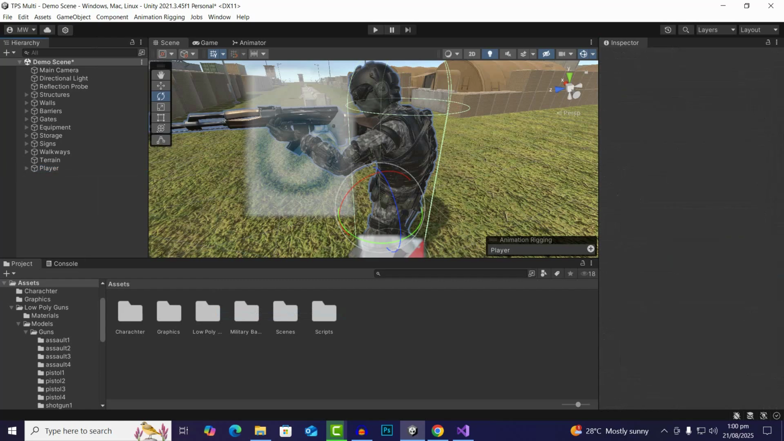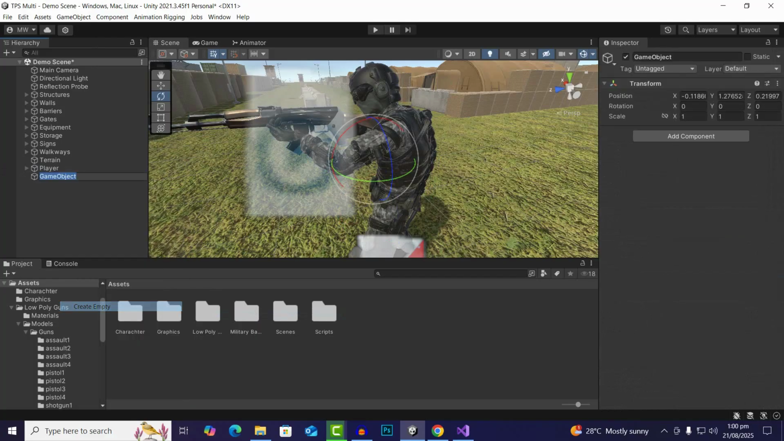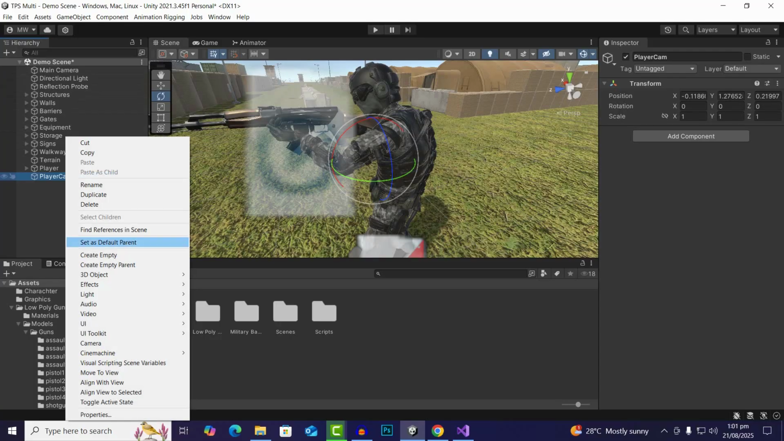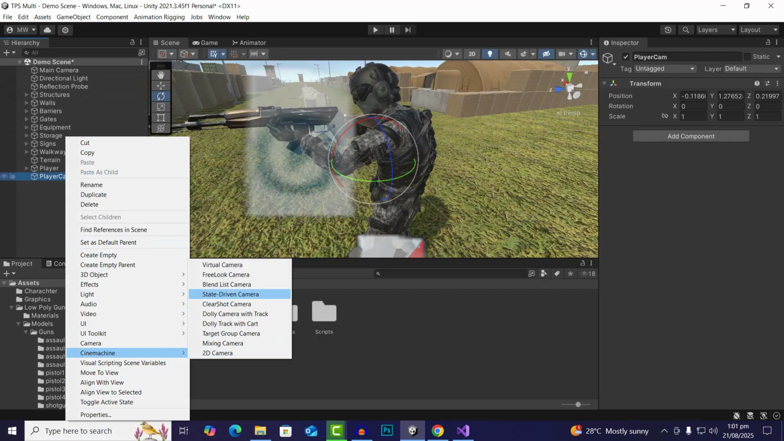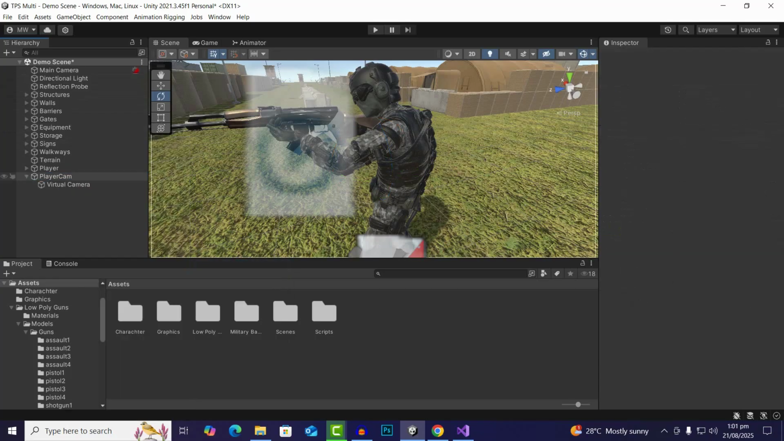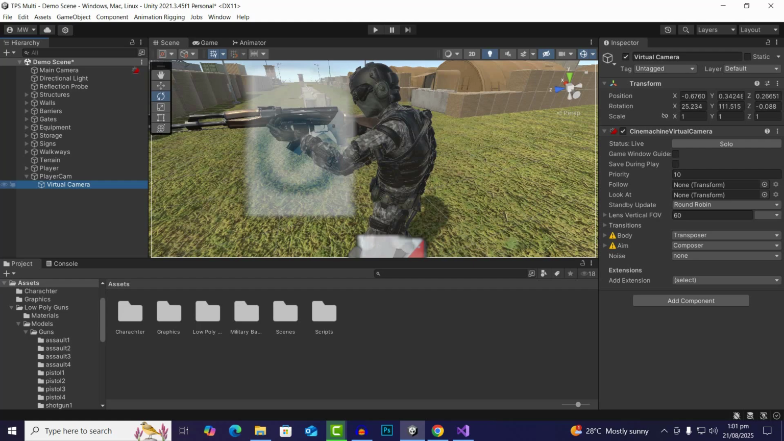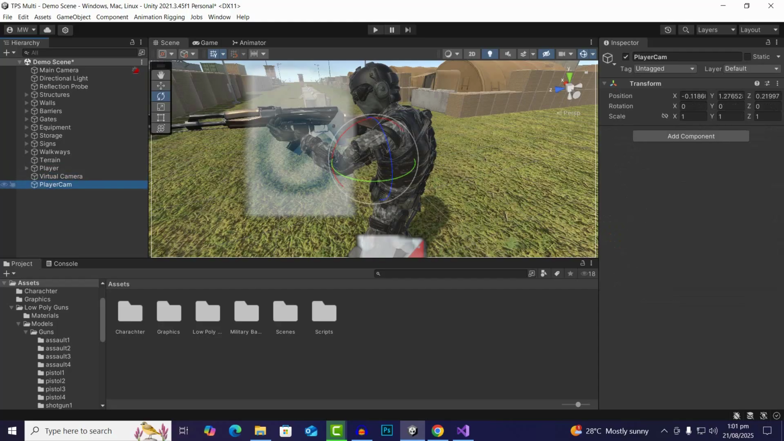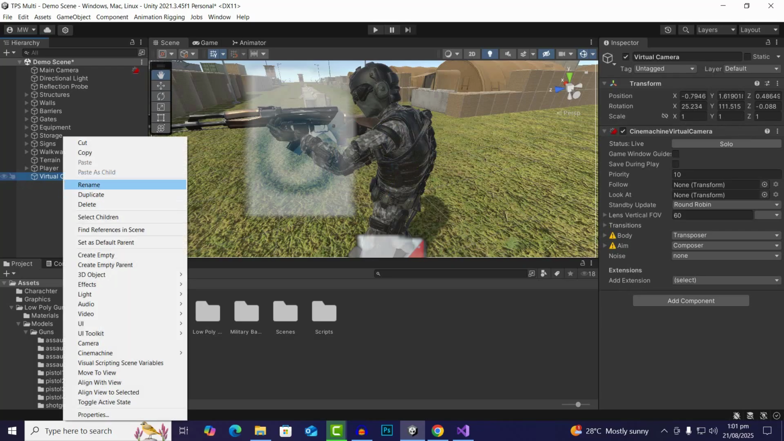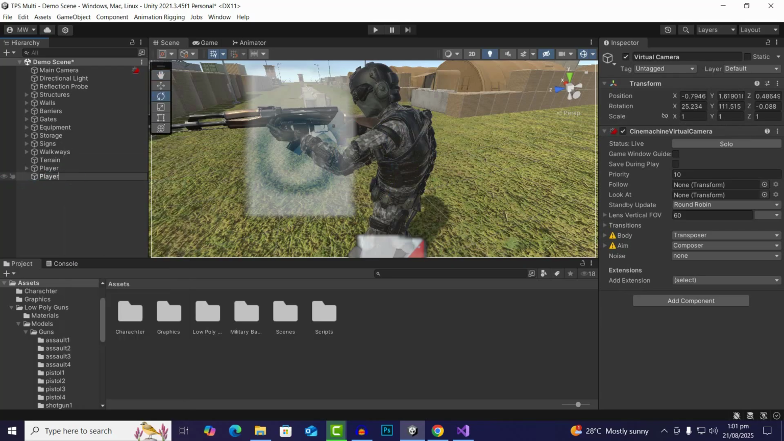so I will just delete it and I will create an empty object and the virtual cam, or we can name it player cam. Usually you can click and it will be created, but for some reason it's not creating now, so we can do it like this, and now you can see virtual camera is added under the player cam. So I will drag this virtual cam outside, delete the other, and again rename it as player cam.